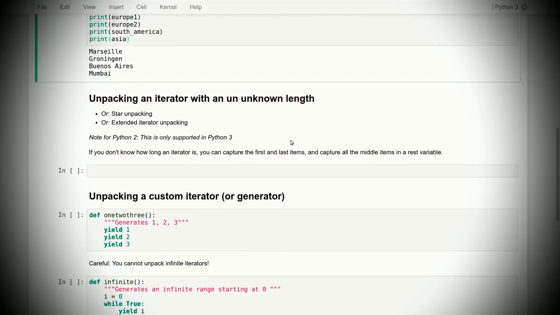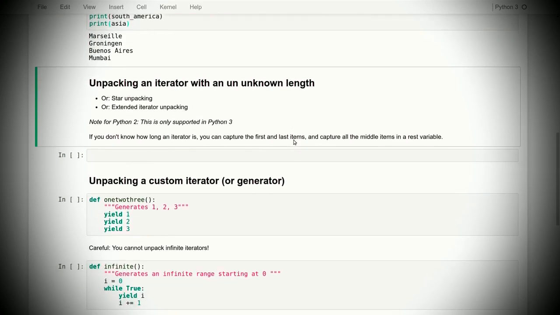Now, we can do more things with iterators and unpacking. Say that we have an iterator and you don't know how long the iterator is, right? So far we've defined the iterators ourselves, the tuples ourselves, so we know that they contain 4 cities, but say that we don't know that. Then we can do what is called star unpacking or extended iterator unpacking. And this, I should point out, is only supported in Python 3. So this will give you a crash if you try it in Python 2.